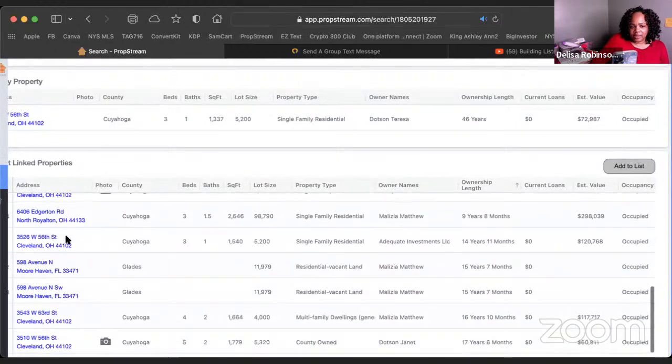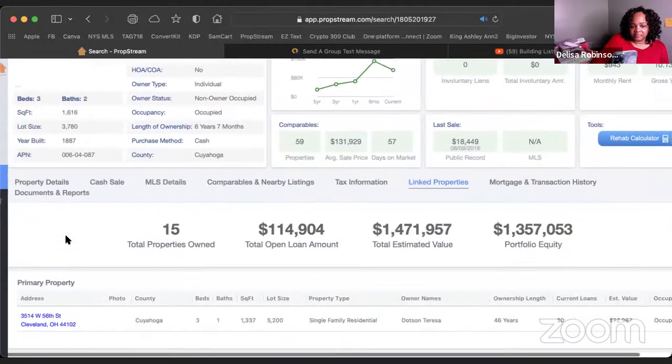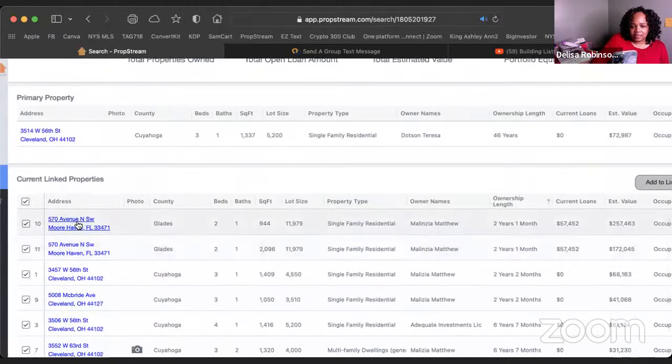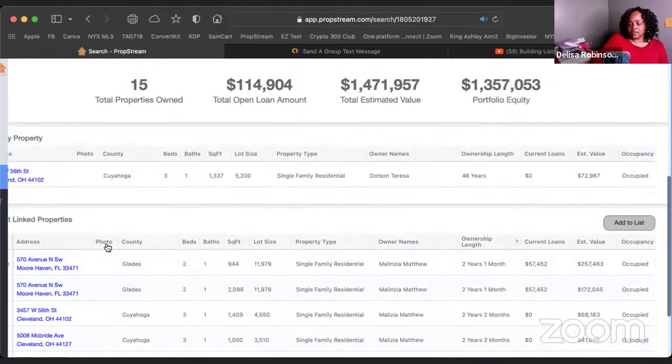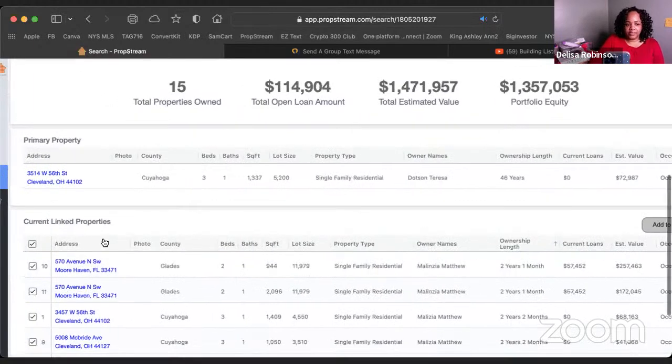But they own all these properties in Ohio. More than likely, your people live in Florida. Or they bought these for rent, vacation homes. So there might be snowbirds where they go to Cleveland in the summer and Florida in the winter. All right.